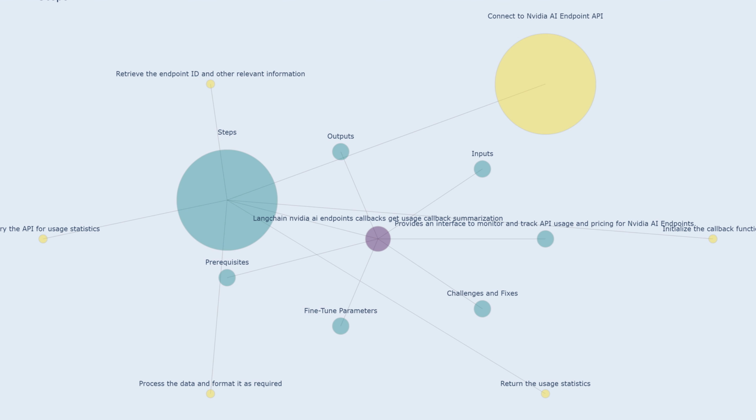Connect to NVIDIA AI endpoint API. This step involves establishing a connection to the NVIDIA AI endpoint service. The callback function needs to interact with the API to retrieve usage data and perform other operations.